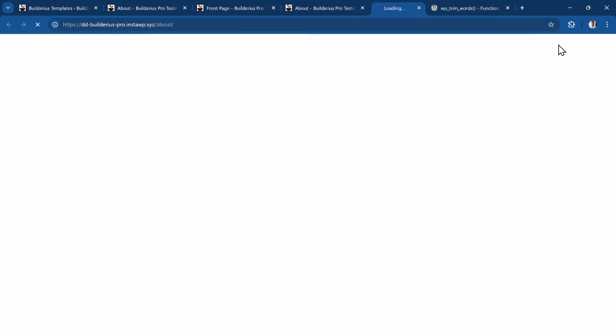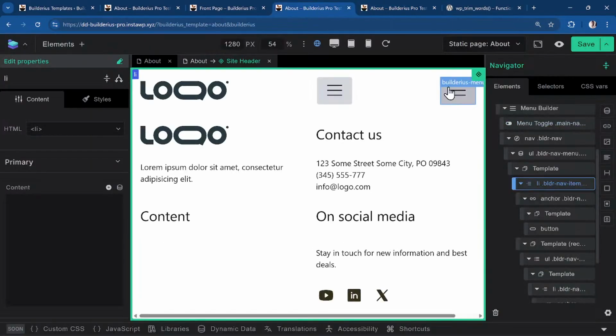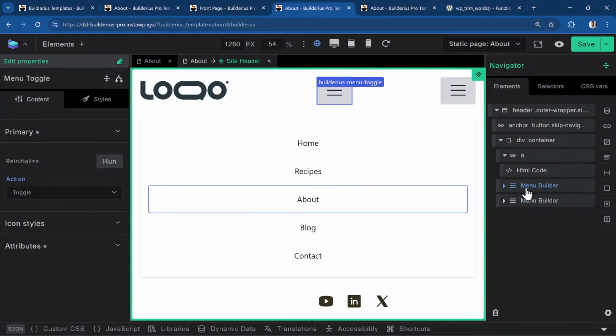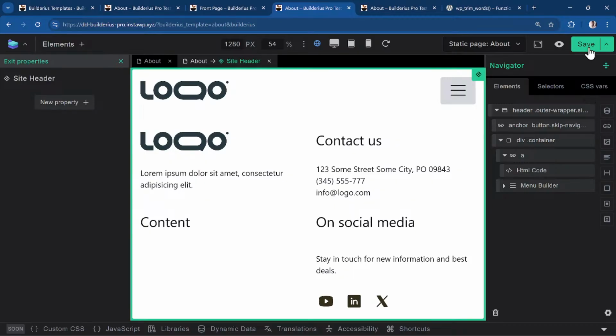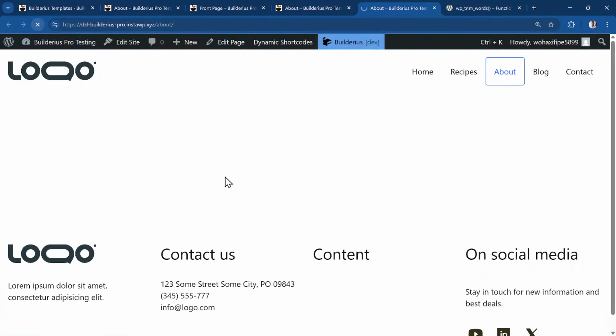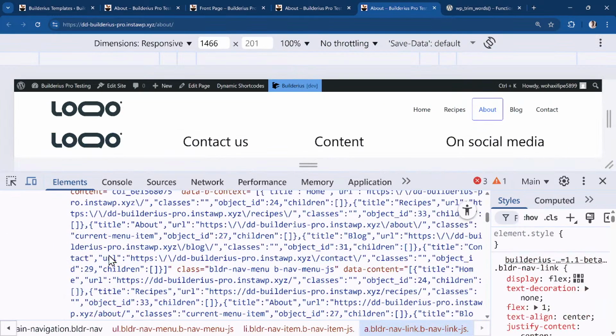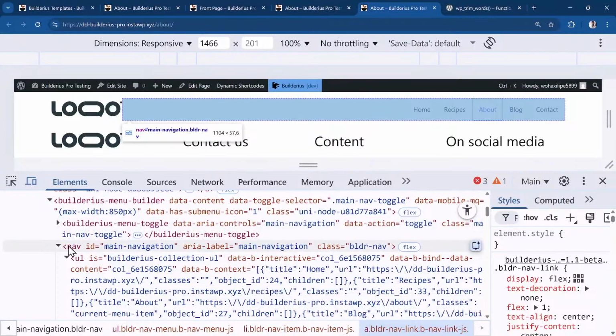Let's look at it on the front end. Let me make sure I delete one of them first. Let's delete this one. Save. Look at it on the front end. Refresh. And this is the builder. This is what it's composed of. If you inspect it, it's exactly that. So you get your nav.